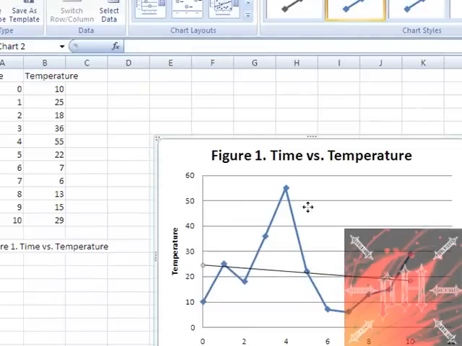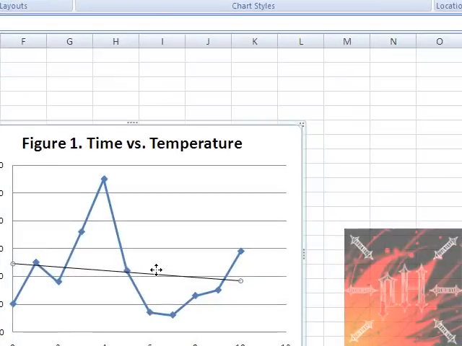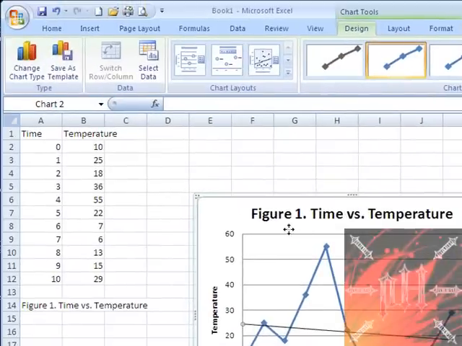This data that I put in isn't really appropriate for a line of best fit, but if I change it around, it would probably be appropriate to have a line of best fit on this graph. So yeah, that's pretty much it. You have a graph you want. It's actually pretty basic, but for some reason obviously people have a lot of trouble with it.